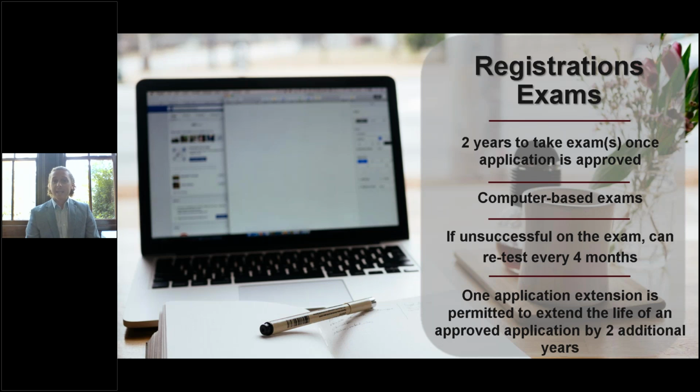So you've completed the application, you've submitted it to IIBEC, staff has reviewed it, we've given you the thumbs up, what's next? Well, it's time to register for the exam. And from the time your application has been approved, you actually have a 2-year shelf life on that application. So if you're not quite ready to take the exam right after you've had your application approved, you can sit on it for a little bit.